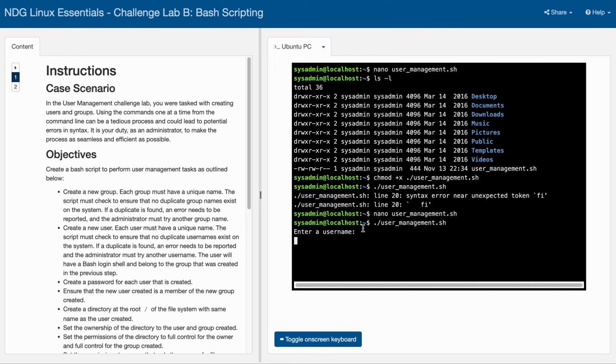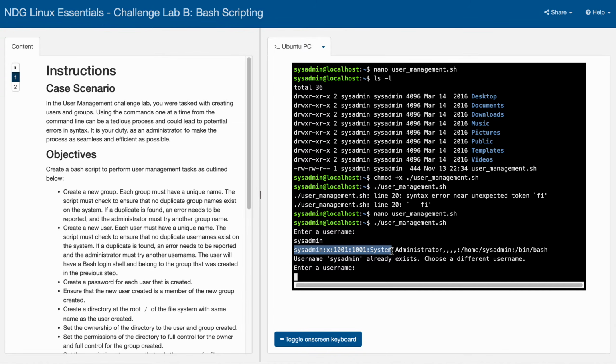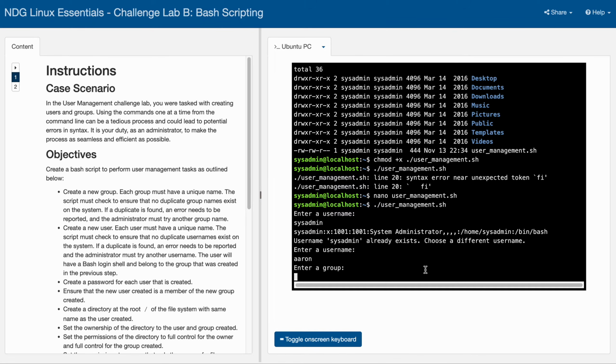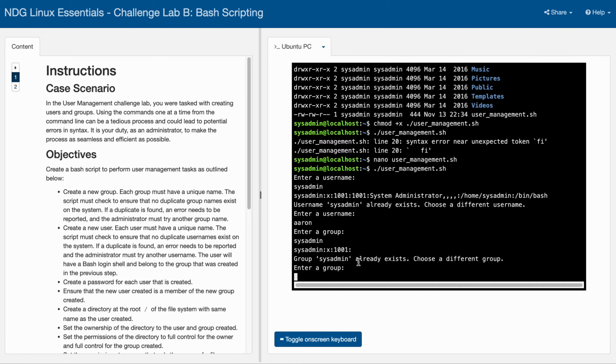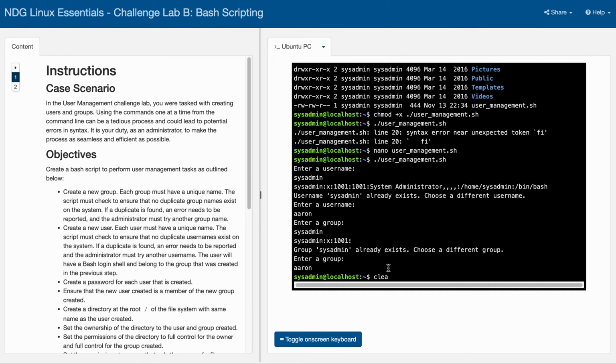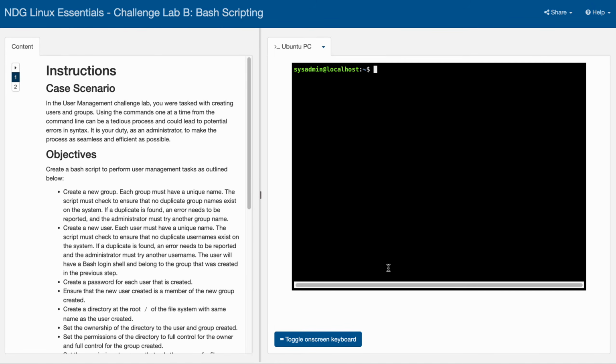Okay, enter a username. Let's try one that already exists. So sysadmin already exists. Yep. Just pulled this from the passwd file. This from /bin/bash. All right, perfect. So let's enter a unique one, Aaron. Group, let's do sysadmin again. Should find it in the group file. It already exists. So let's enter a unique one, Aaron. Perfect. So unique works, and if it already exists, it doesn't work. It gives us the error and the option to re-enter it again. So it is working as intended.